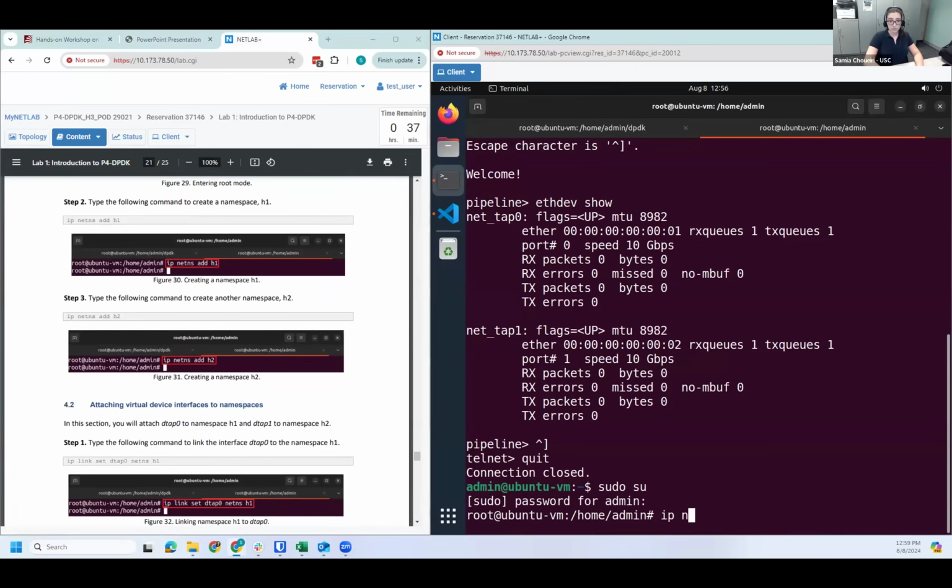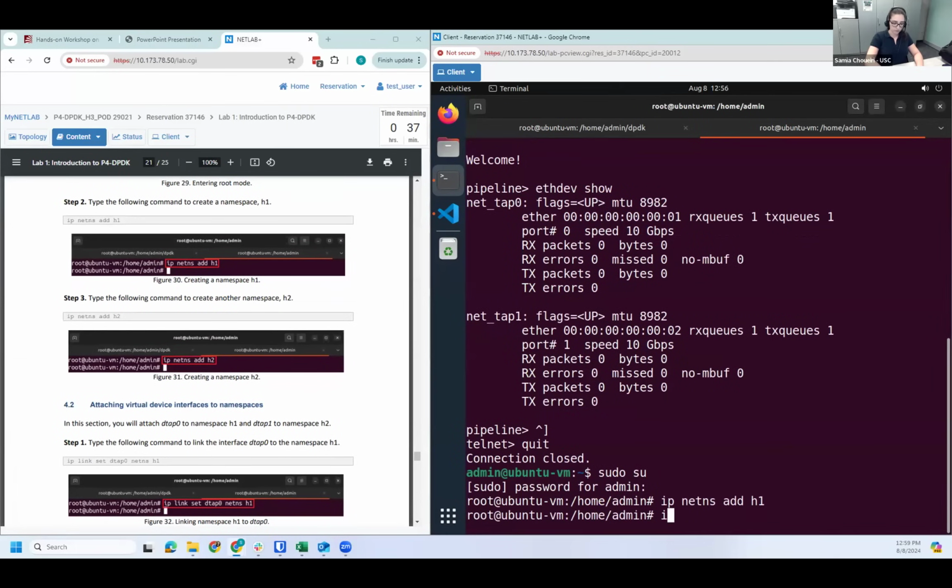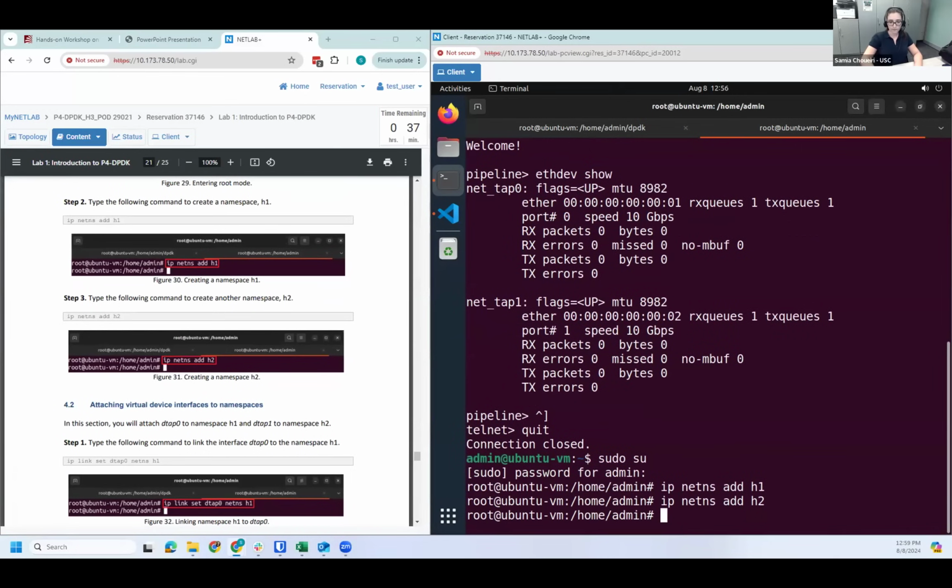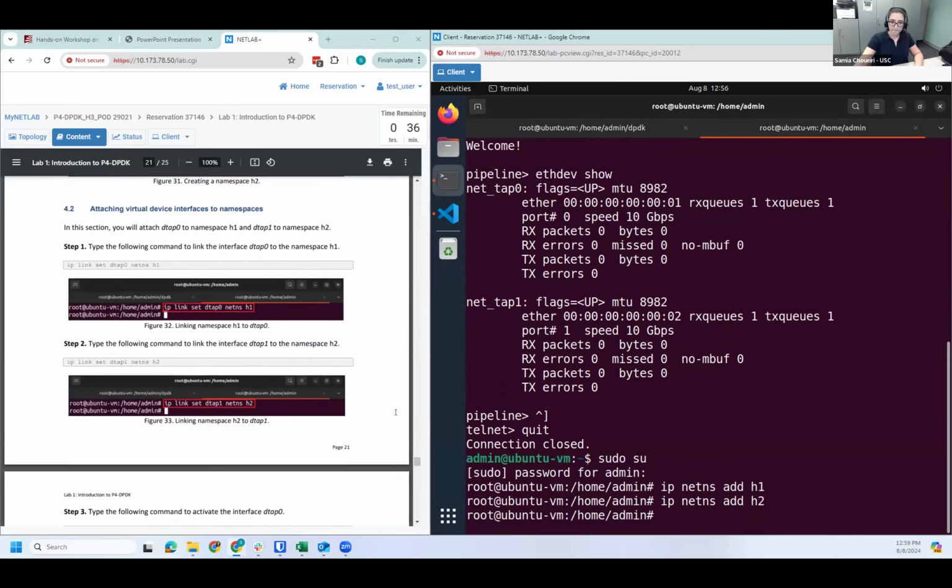ip netns is the command used for network namespaces, so that's what we are going to use to create the namespaces. ip netns add h1. Same thing for h2, ip netns add h2.